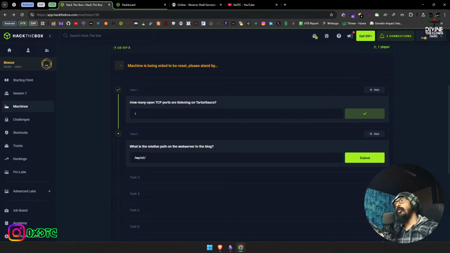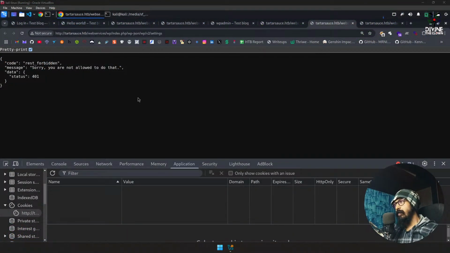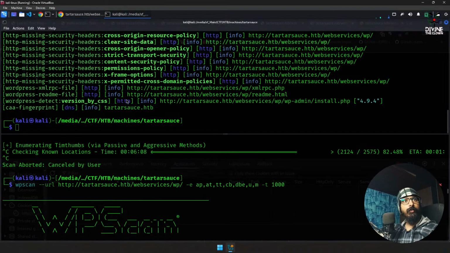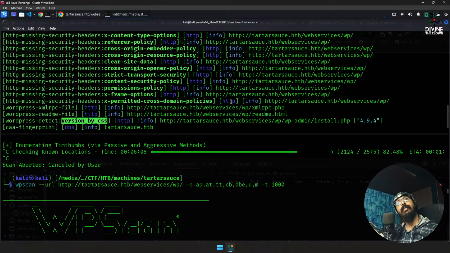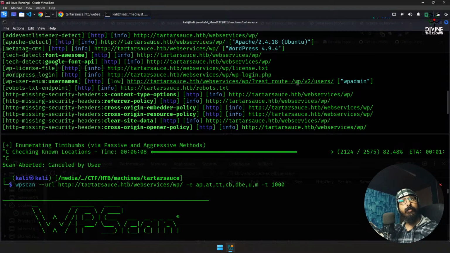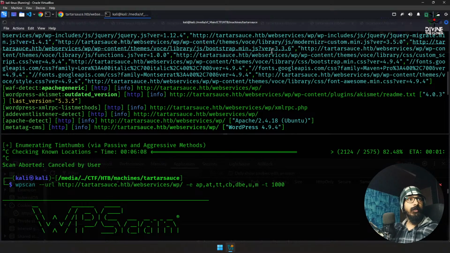And it seems this box is broken. Give a reset. So far, not able to find anything. PHP install with the version, CSS, WP admin. For that, we already know CMS tag 4.9.4. Kismet. Outdated version.